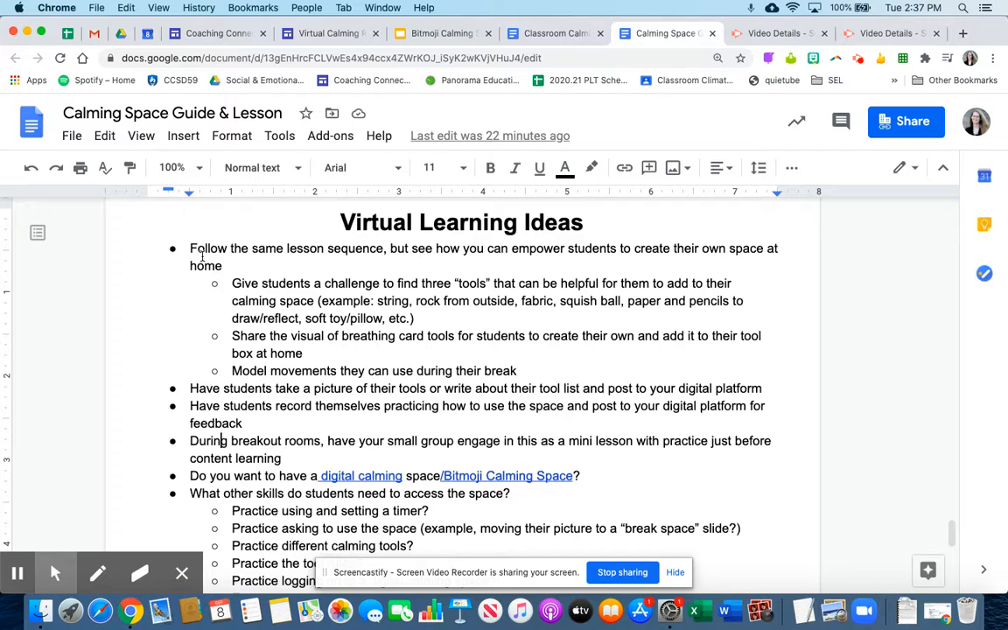So this first bullet point up here is just reiterating the fact that it's the same lesson sequence. You have a circle, you have your mini lesson, you have your practice and feedback and closure. Same thing, okay? So for students to create their own tools, maybe give them a challenge of the week and have them find 3 things in their home that can be helpful for them. Maybe it's a string, maybe it's a rock from outside, maybe it's paper and pencil so that they can reflect or doodle or draw to get their minds in a better state to be able to learn, okay?